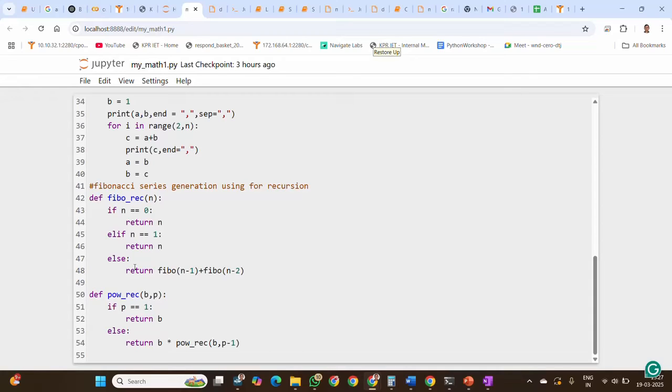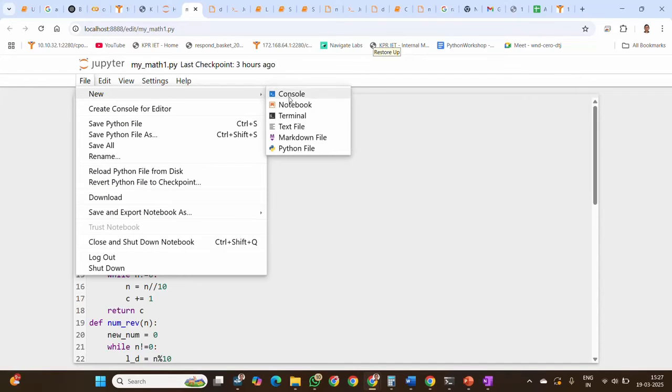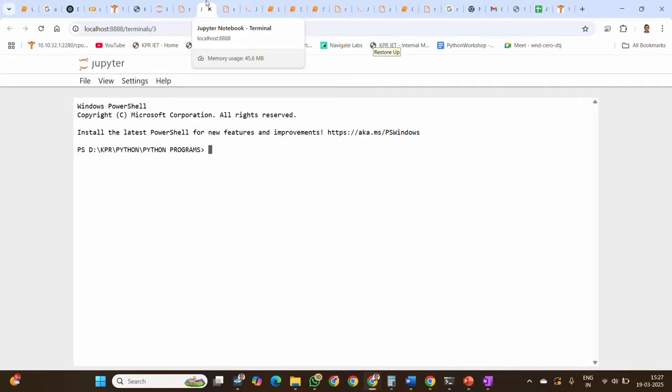By default we have the math module, but I am creating my own module. So here I have listed all the functions I want, around 6 to 7 functions. I am saving this file as mymath1.py. After this, go to File and then Terminal, and execute this file: python space mymath1.py. It should not have any errors. If there is an error, we need to rectify it.